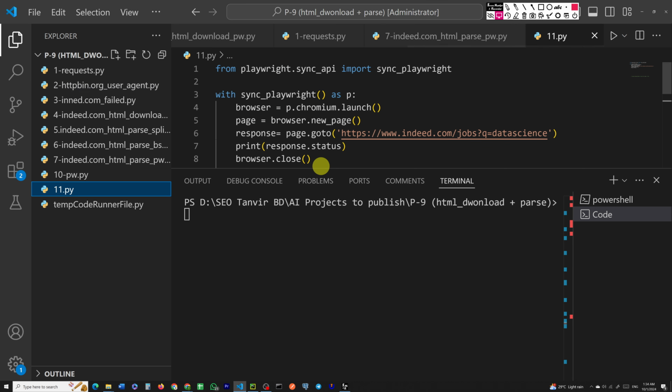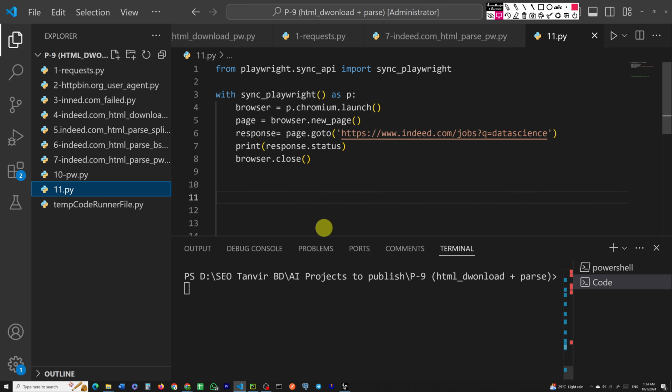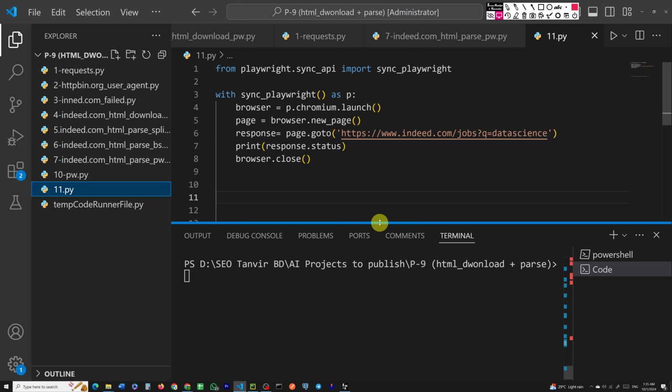Look at this. This is a Python script where I have used Playwright. Playwright is a Python library to make the browser work automatically, or to scrape any browser or any website. Okay, here, look at this. I am going to take a response from indeed.com, and here I am not using any header. Okay, now I am running this Python code.